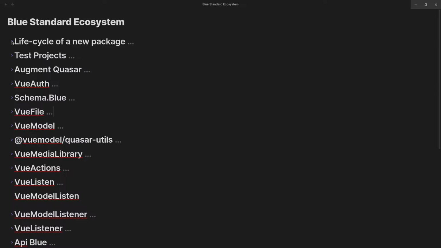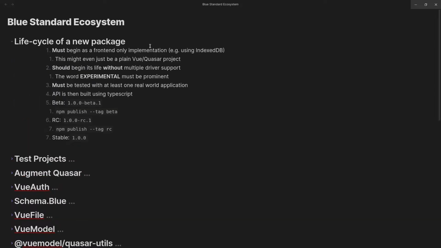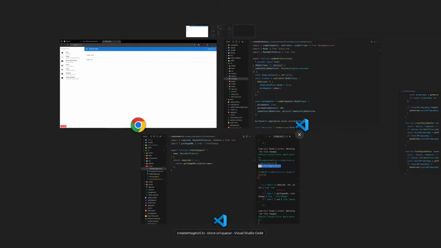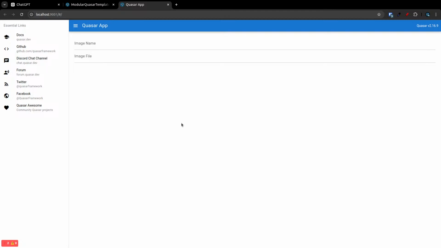I've got up here a life cycle of new packages that I create. And one of the first things in that list is a front-end only implementation. So basically just an implementation that works inside of a Quasar project or inside of a plain Vue project. So that's what I want to do in this video. I want to explore the concept of working with files and see if we can make that happen.